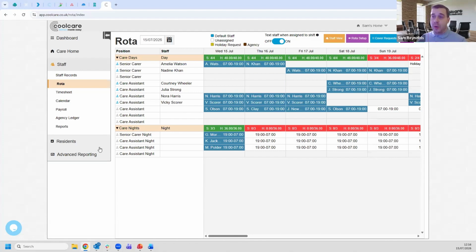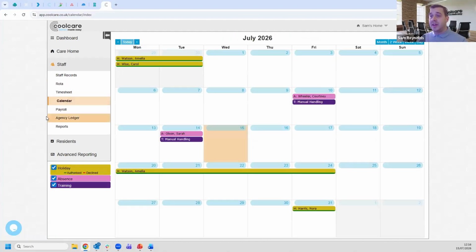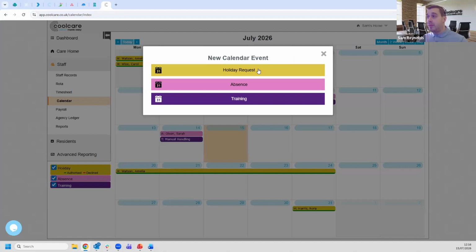Well, they're all done through our calendar under the staff section there. In the calendar, you can add holidays and absences. You can also record training for staff, but for this session, we're just looking at holidays and absences. Basically, you put them on here, and it lets the rest of CoolCare know what's going on, including taking them off of the rota. So if we need to add something in, we can just choose the date we want to add it in for. Let's say I'm going to put in a holiday for someone on this Friday. We'll click on that date and then pop in a holiday request.